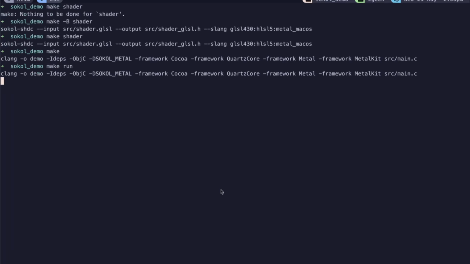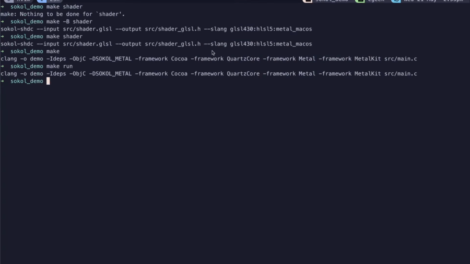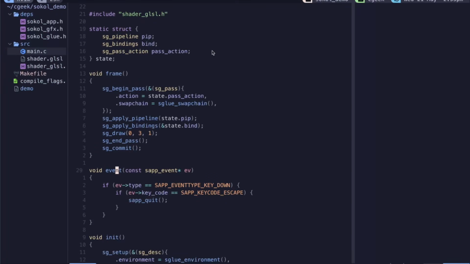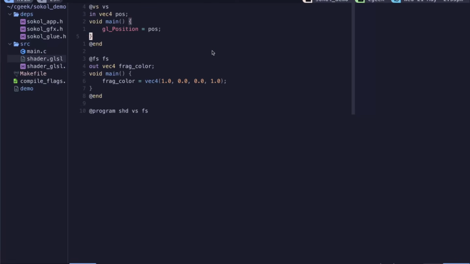Let's make run. And look at that, we have a red triangle. How about that? That is awesome. We've drawn our triangle. You can see there, this is our position. Now, if you wonder why it's red and not the colorful one that we're trying to get, that is because we are not passing through any colors. We're just passing through positions, and in our vertex shader, we are setting the color to red.